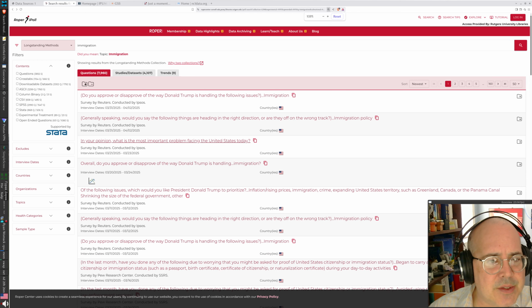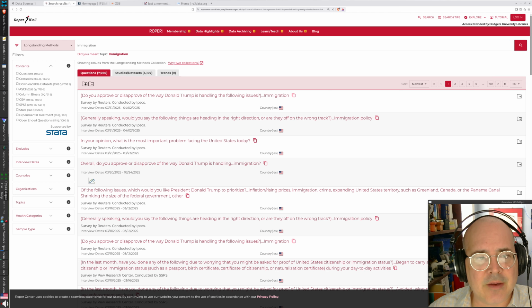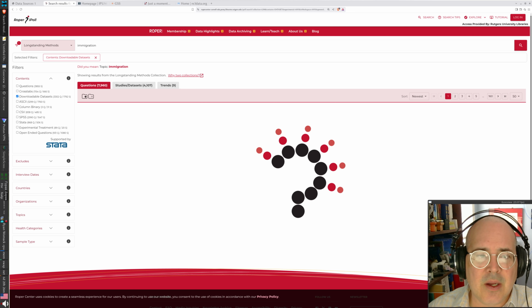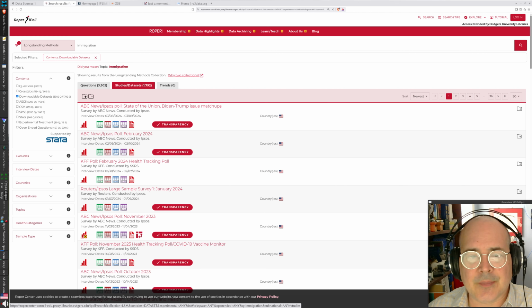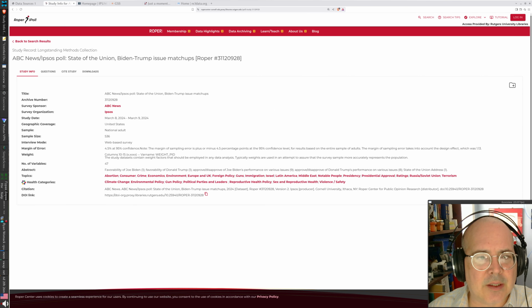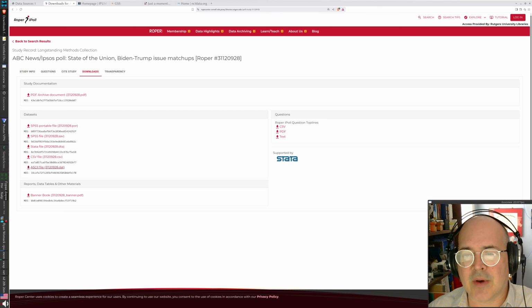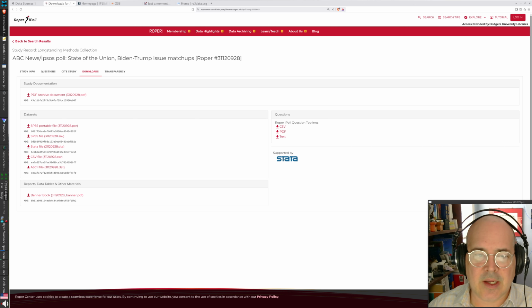Okay, so what I want to do is focus in on this check mark on the left, the filters for downloadable data sets. And we can see all those individual questions, but I think an important research aspect of Roper is that we can get full data sets here as well. So the sources that have downloadable data sets are listed if you check off that button, and you can see, okay, this is around a year ago, after last year's State of the Union issues where they compared Trump and Biden, but there's a downloads tab that lets you get the actual data files, right? So you can see for each respondent how their opinions on different issues were related and do analysis on them.